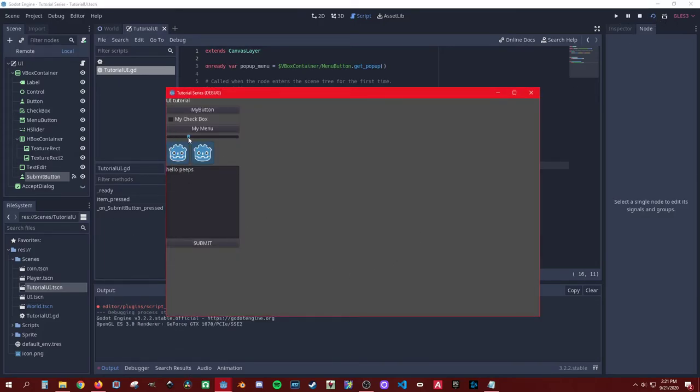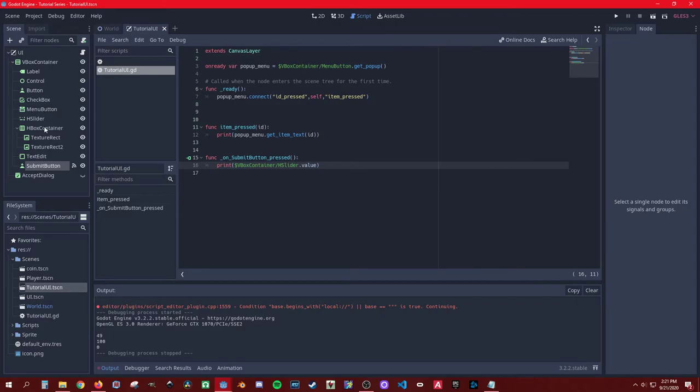So let's move this over, right here, and then press submit. It's 49. All the way to the end would be 100, and back to 0. There you go, and that's how you use a slider. So now, what's the next one you need to go over?